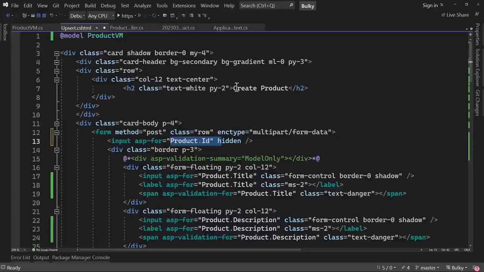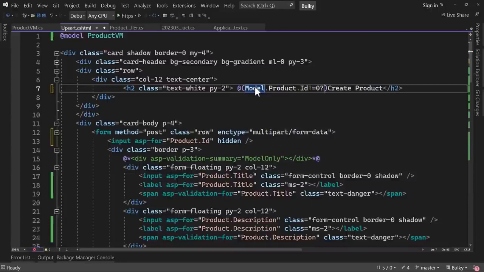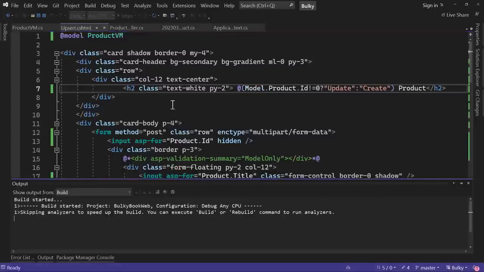After that, where we have the title create product here, if ID is present, this should be update product, so we have to make that dynamic. We will use the @ sign here, and we can check model.product.id. If that is not 0, then we will display update, else we will display create. We can remove this create product, and that should be dynamic. Let me run the application.